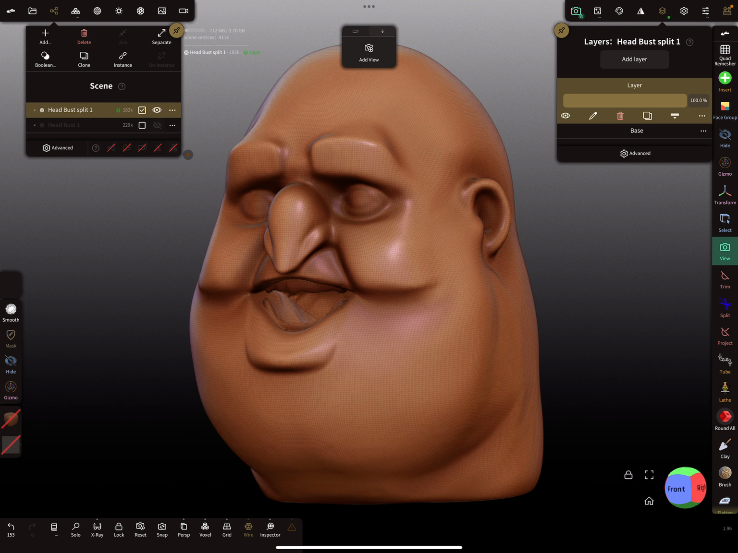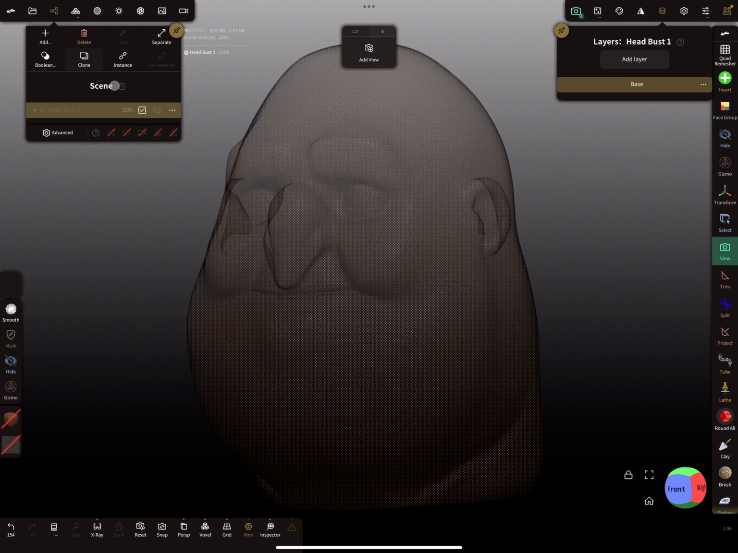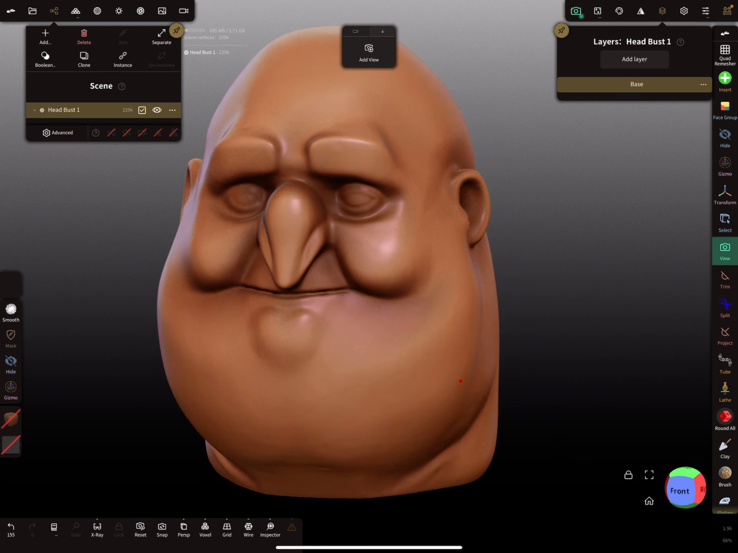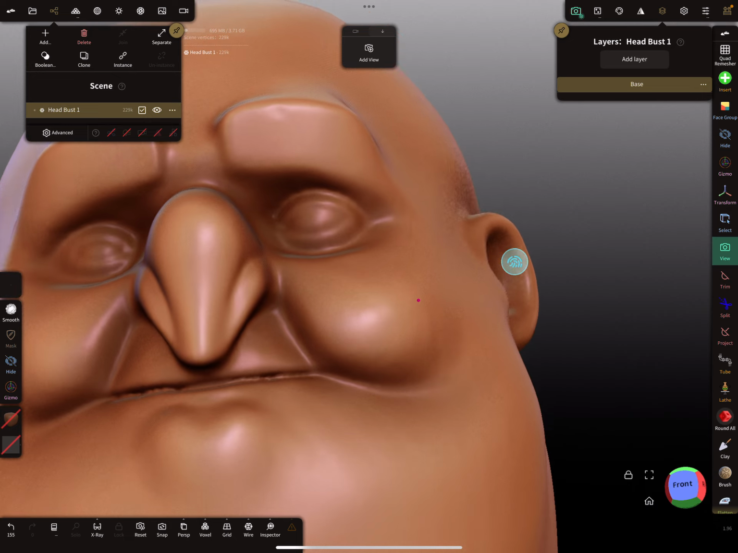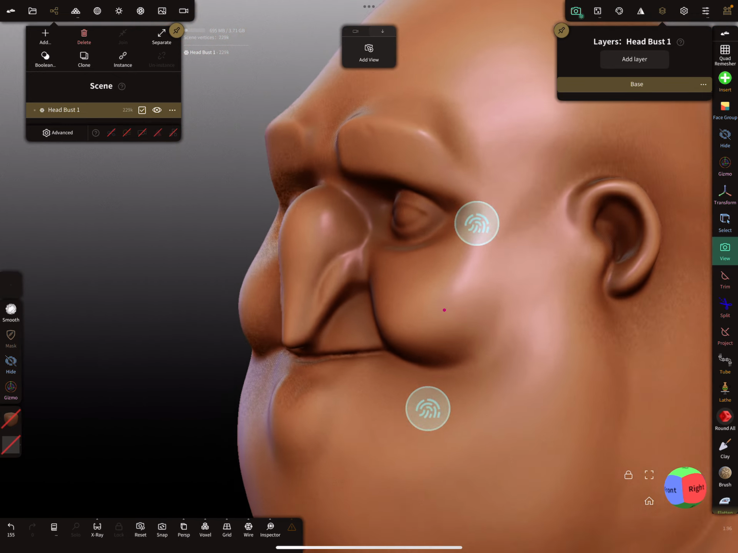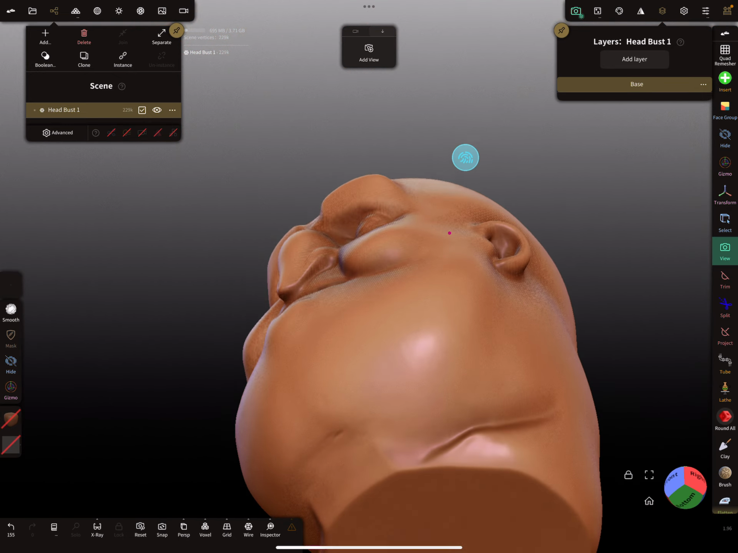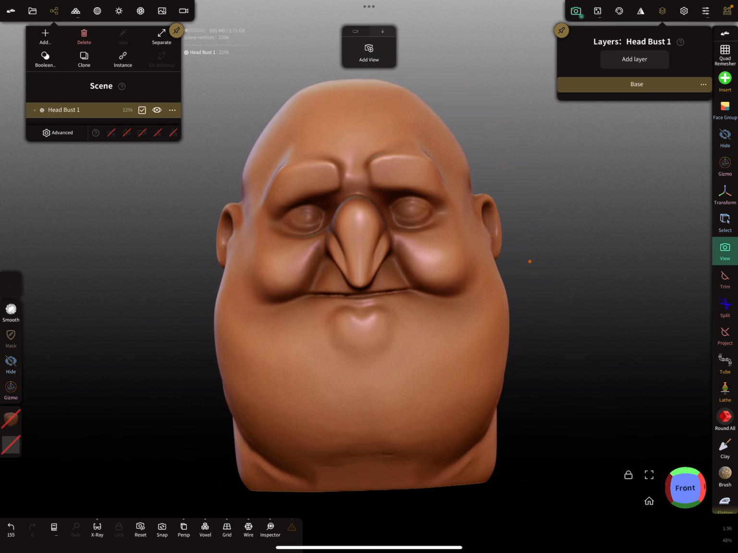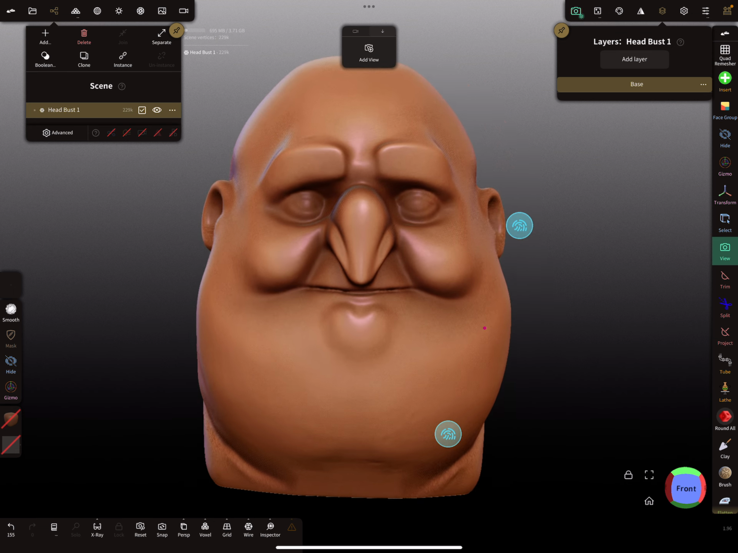Okay, so I delete this and I make this mesh visible. I think we don't need this also. So this is the mesh I started with. It's a complete solid object, with no mouth and no layers. So it looks like this. And the poly count is at the moment 229,000.